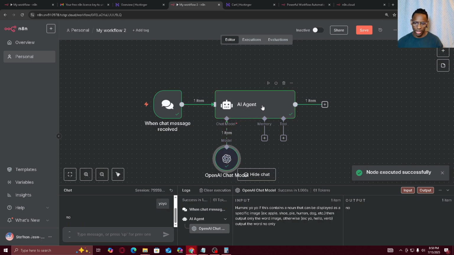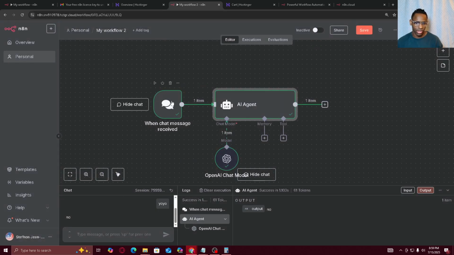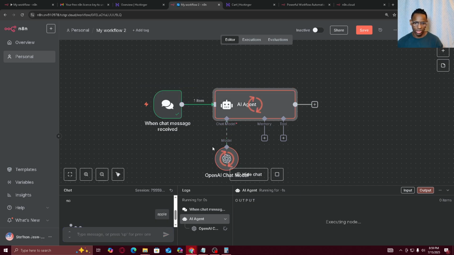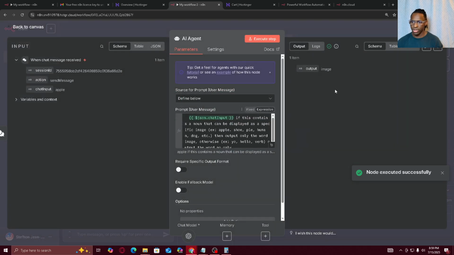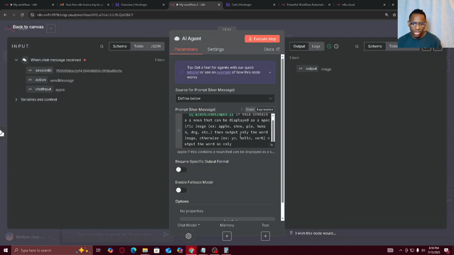Cool, so now it's connected, okay? So you're just making sure that it works. So yeah, that works. So the output is no, because yo is not an image, right? Let me try actually putting something in there. So let me put apple. I'm gonna run this. The output was image, which is good. That's the text that it said. I wanted it to say the word image, okay? Cool. So now actually, I'm gonna want it to say the name of the image.